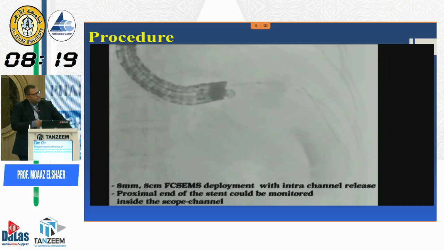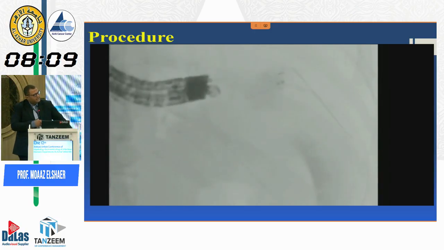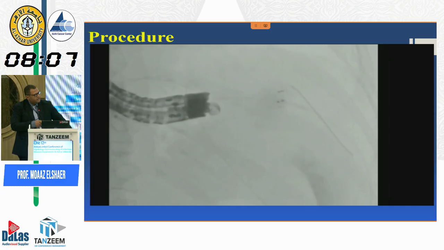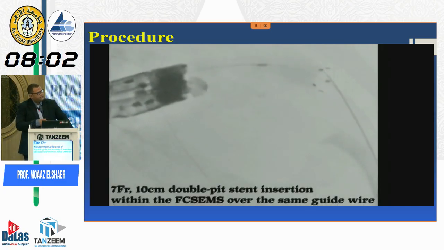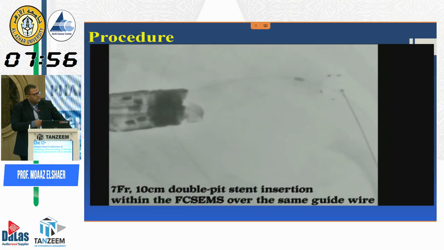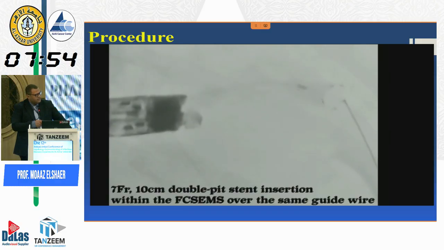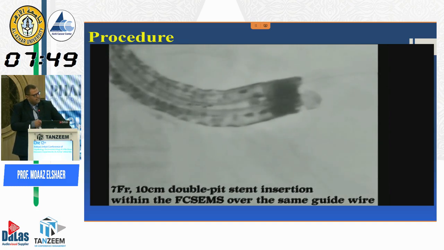Please notice this point because it's very important. We deploy the stent completely. So now the stent is open inside the abscess and inside the scope channel. Now the delivery system is out here. After that, we insert a 7 French 10 centimeter double bed stent within the fully covered stent over the same guide wire.